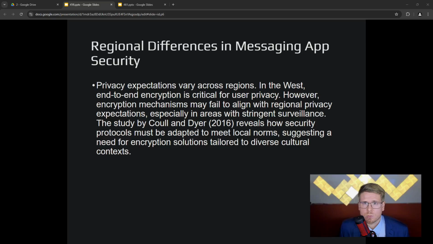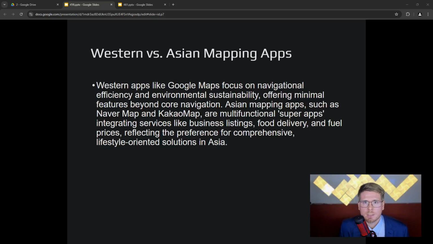When it comes to security, expectations vary greatly by region. For example, end-to-end encryption is a must for users in Western markets who value privacy and autonomy. But in regions with higher surveillance, like certain parts of Asia, users may expect more nuanced encryption approaches. Therefore, designers must not only focus on universal security standards, but also adapt their solutions to meet regional expectations and legal requirements.